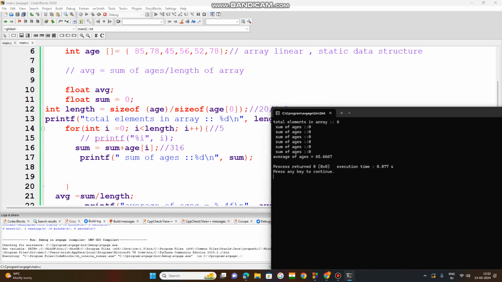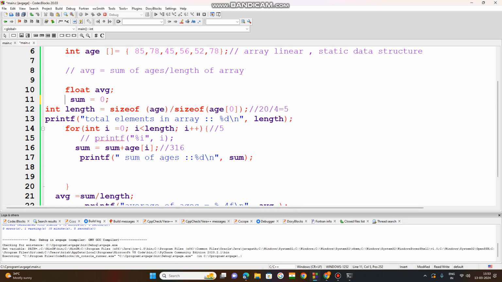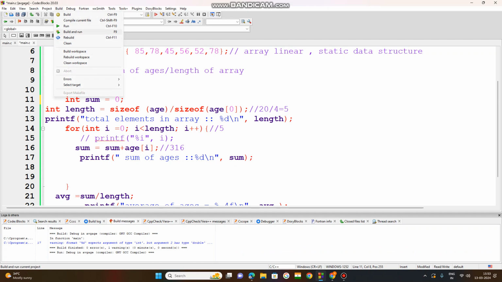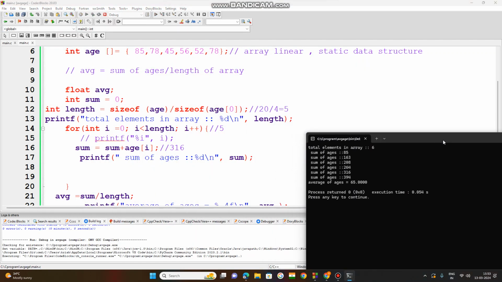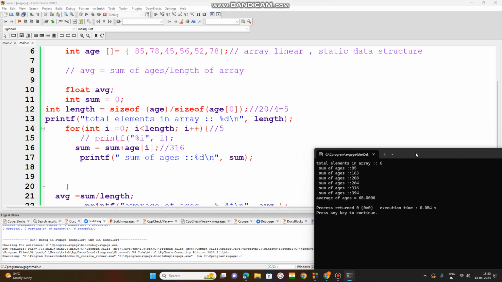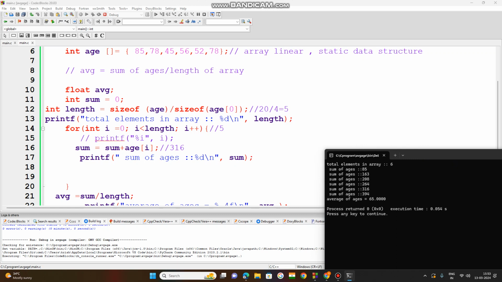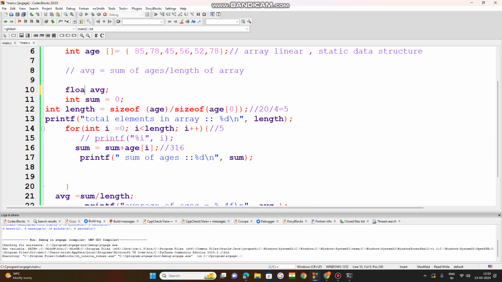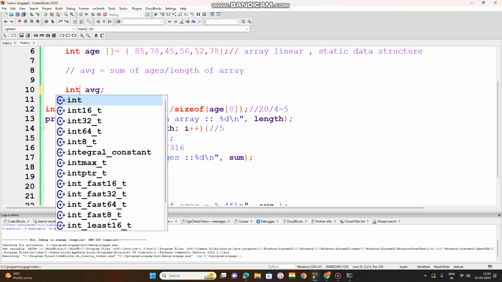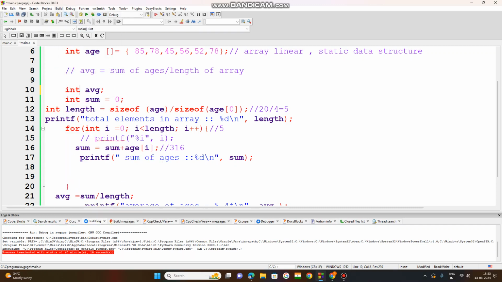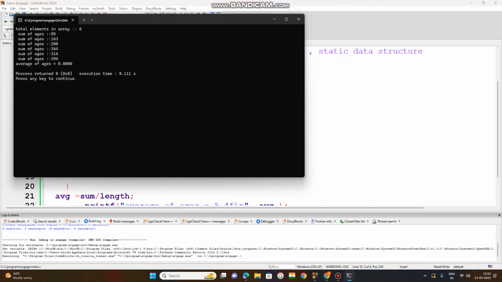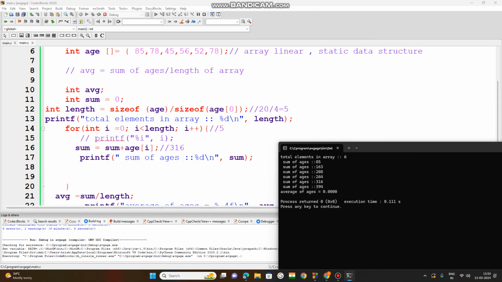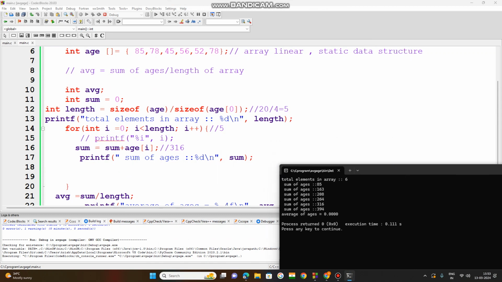the average. If I change this to integer, then I will get the total values, the sum, and it is rounded to 65. If I change this float average to integer, then what happened? Change this code. You are getting the total sum, but there is no average. There is no average, we are not getting the average here.